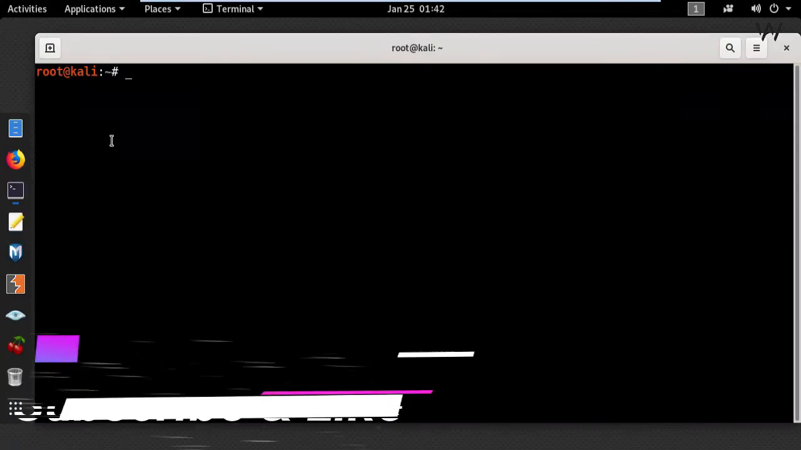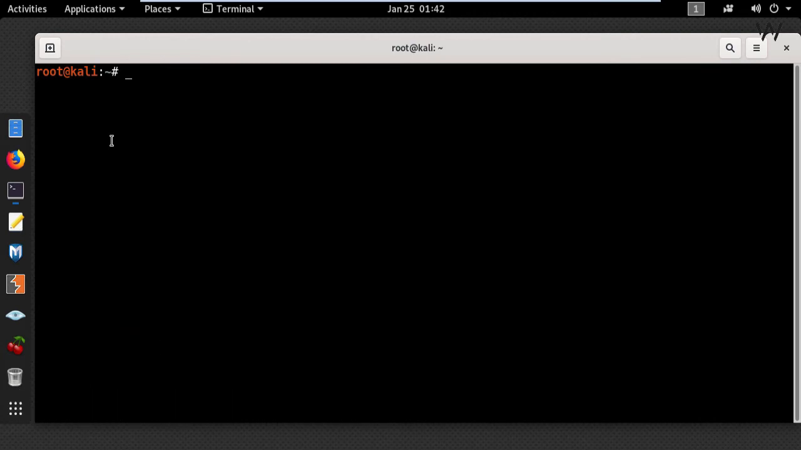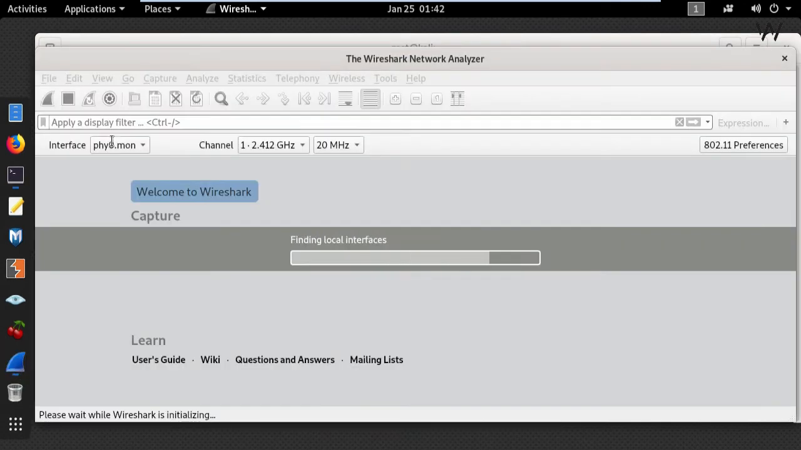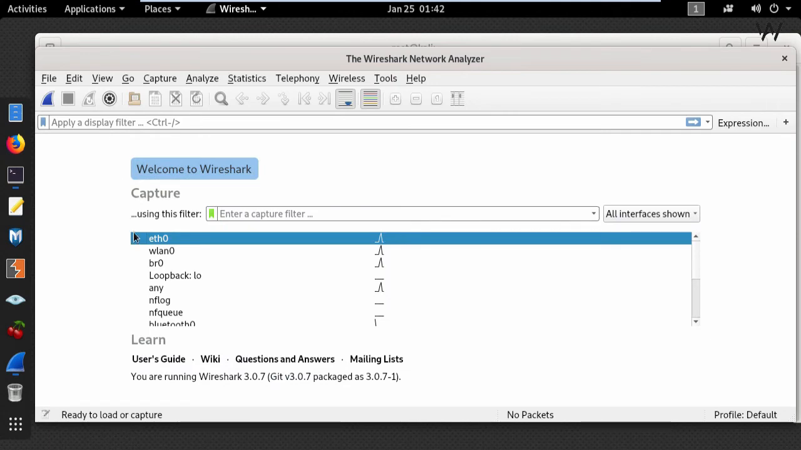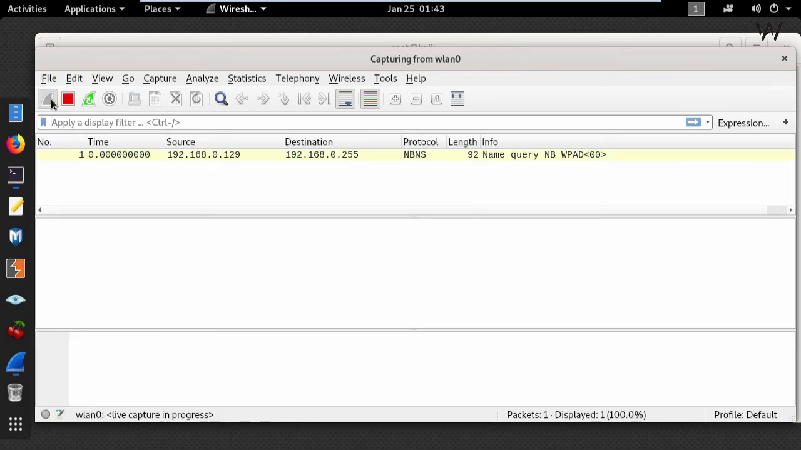You will learn how to use Wireshark filters when the victim connects to your fake access point. So first off, you need to open Wireshark by typing wireshark in the terminal. And here select wireless interface wlan0 and press start capturing packets.